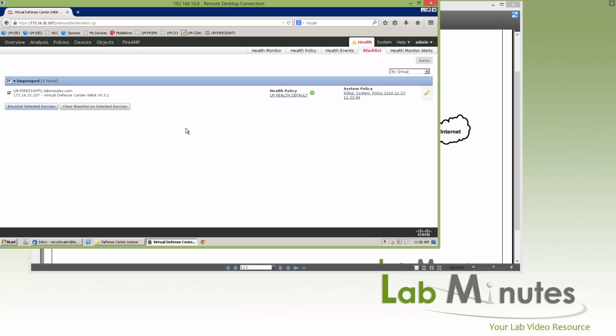And clearly, once you set or mark the device by being blacklisted, then you can clear it as well once you're done or want to put that device back under the health monitoring.